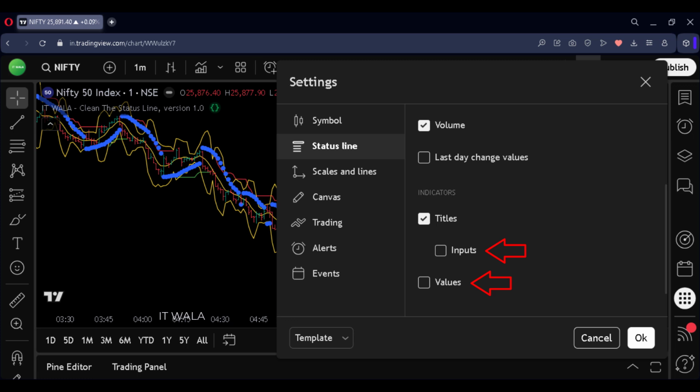But the drawback of this approach is that the status line of all the indicators will be cleaned this way. What if I wanted to see the indicator values of some other important indicator? So I cannot use this solution in that case. I hope this helps you.